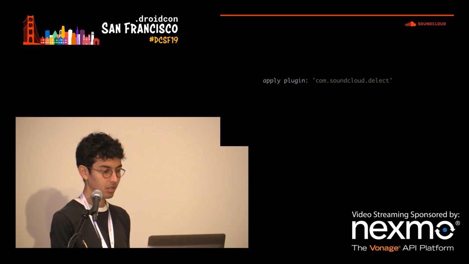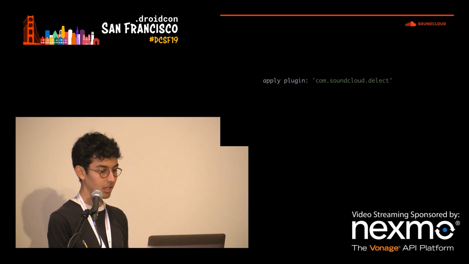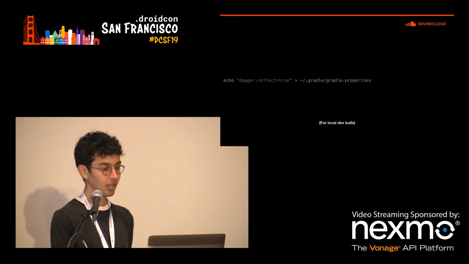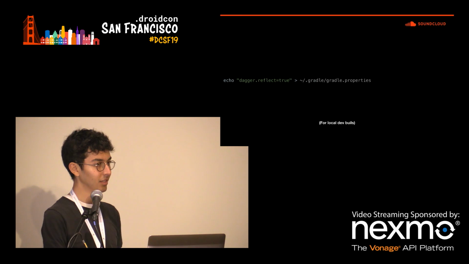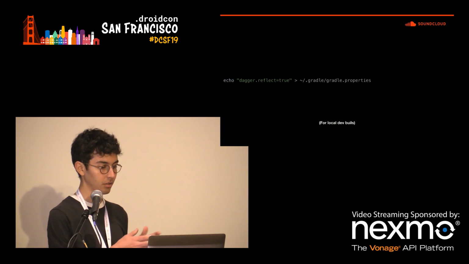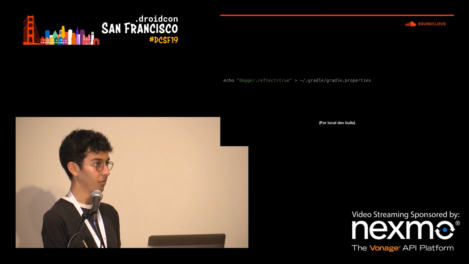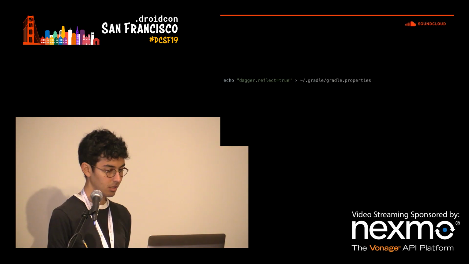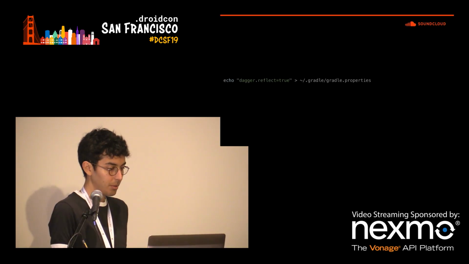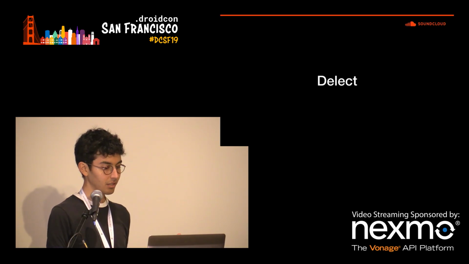And all you have to do is apply it to your project, just like that. That's really all the code. And then you can add the Dagger Reflect property, set it to true in your Gradle home, not your project, so you can control it for local dev builds. And so yeah, that's pretty much it. It's super easy to use. Let's talk a little bit about how this Gradle plugin works.